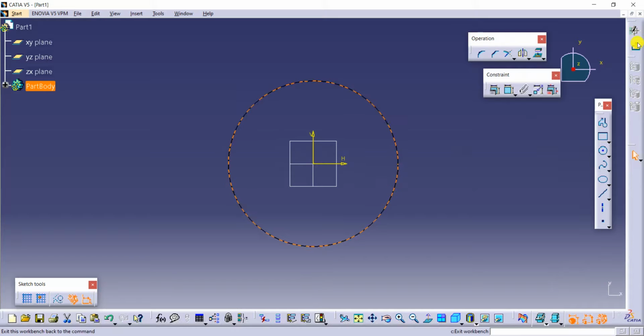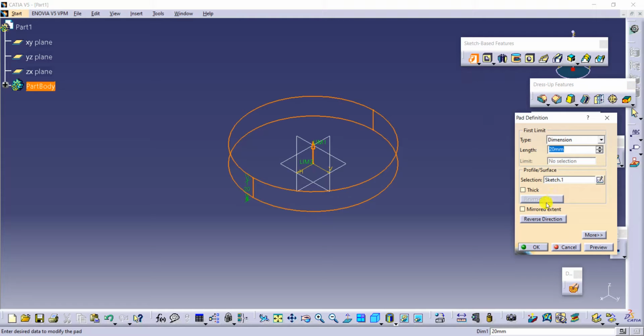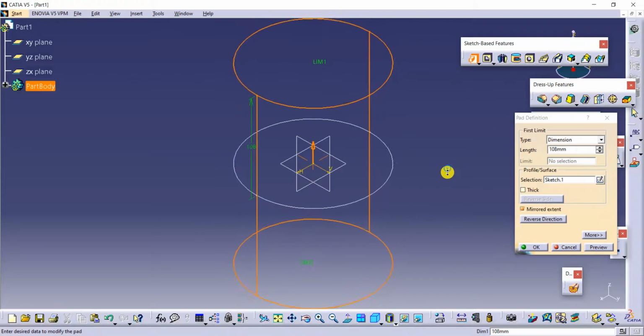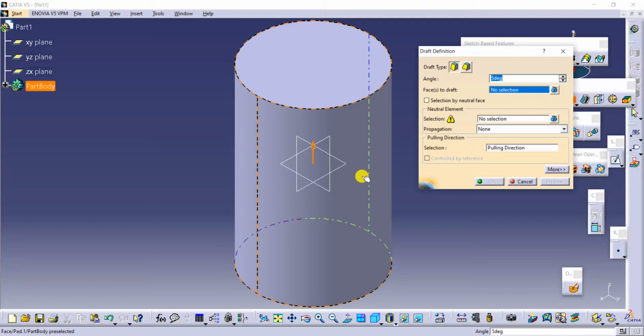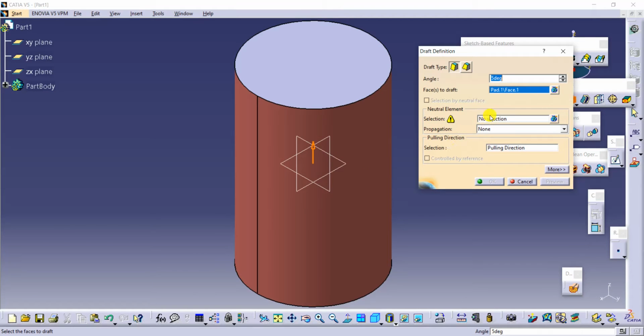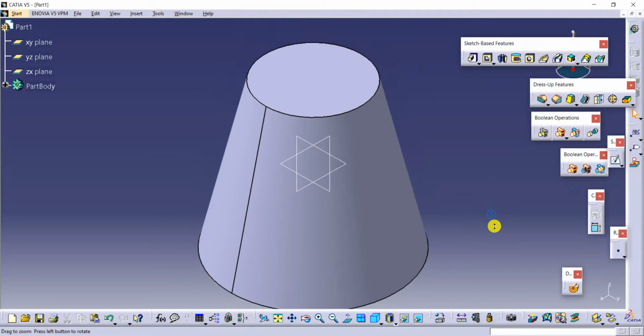Here I have created one circle and I'm adding material for this. Now it becomes a cylinder, right? So here I have one cylinder and now I want to add a draft for this one. Generally, what we will do, we will take an angle draft and select this face as the face to draft and this as our neutral element, and then we will give some angle over here. Like this, generally we will make a draft.